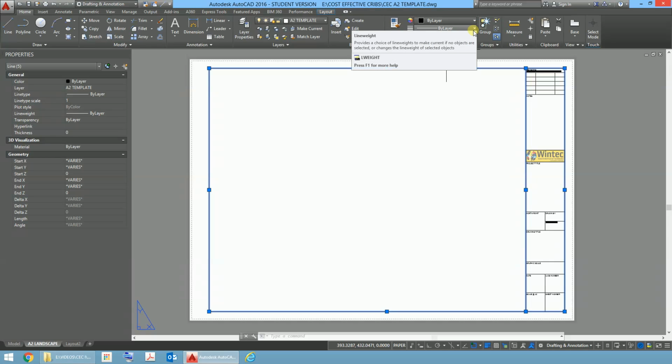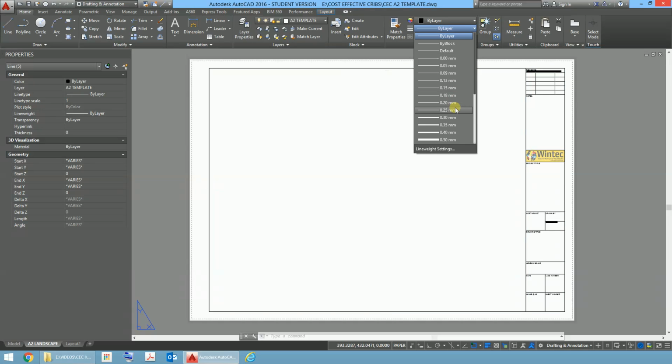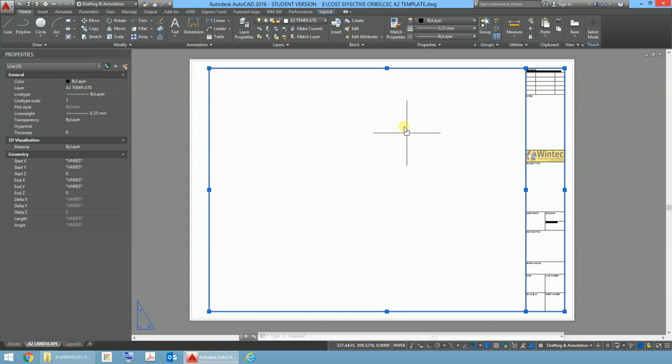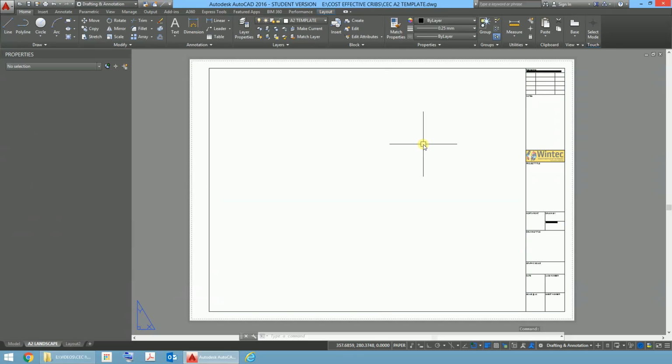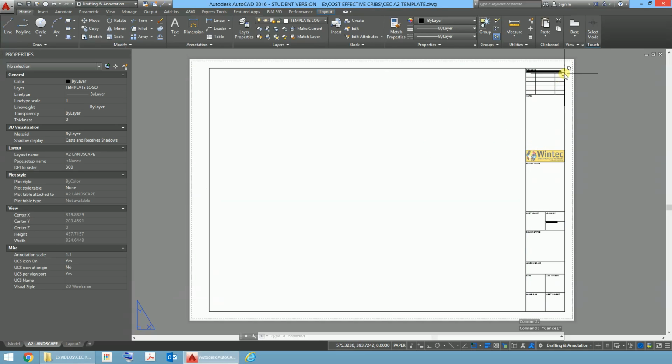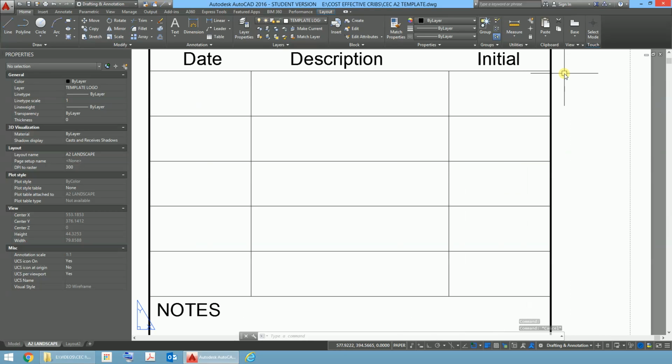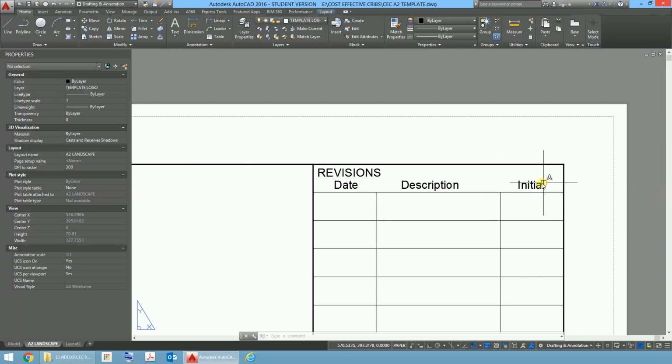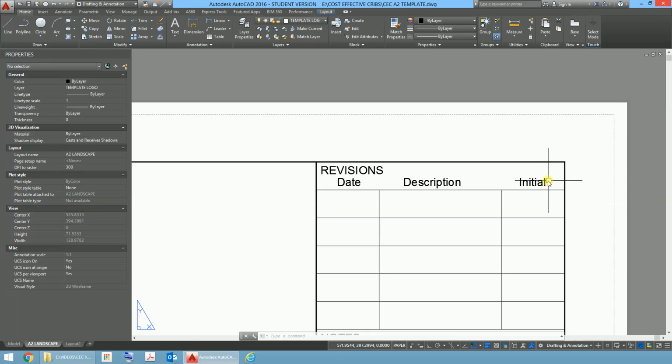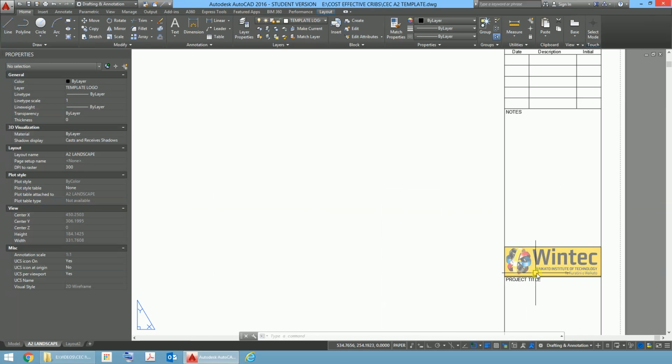So I'm going to go here, and I'm going to set the line weight for those for 0.25. I'm working all the time here in paper space, so you can see now when we zoom in that they're 0.25, all of those ones there.